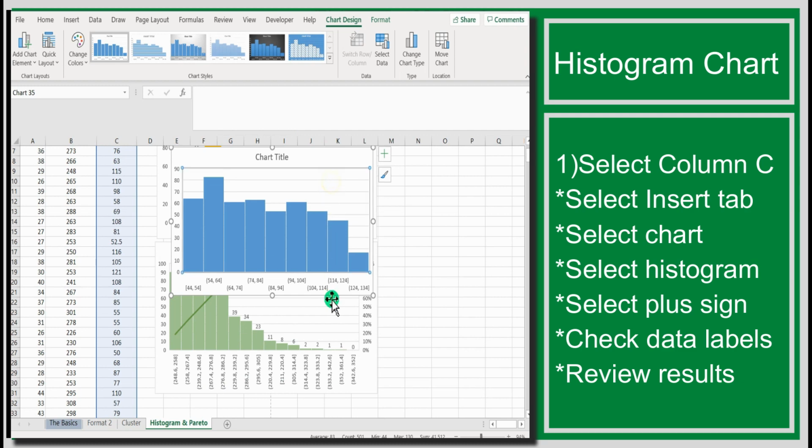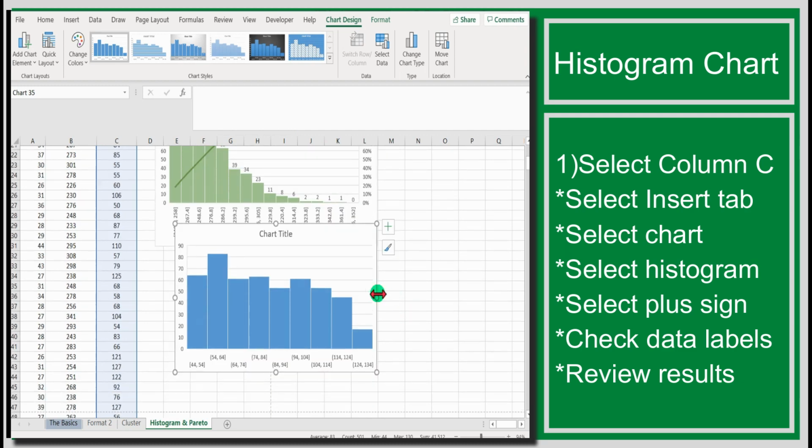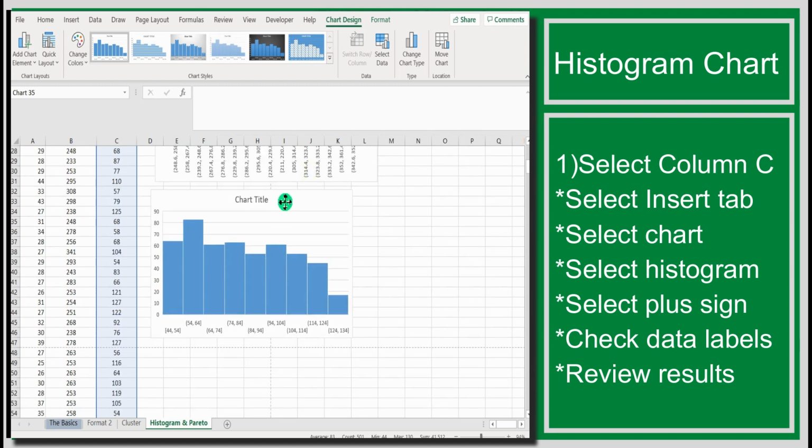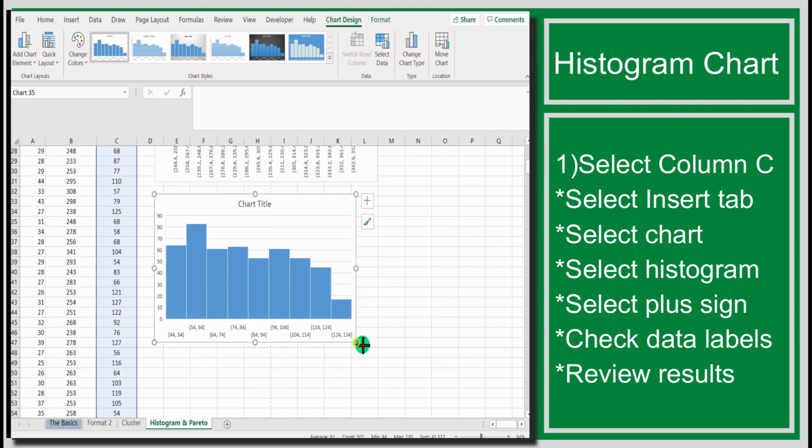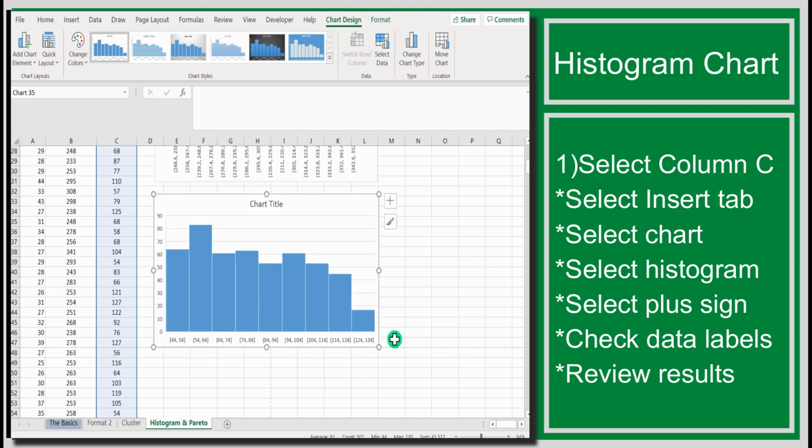Okay, I'm going to go ahead and position my chart so I can review it. I'm going to go ahead and place it below my Pareto chart. And then I'm going to go ahead and stretch it out some. Alright. Again, I'm going to go ahead and place my labels. Let's get the plus sign. Let's go ahead and select data labels.